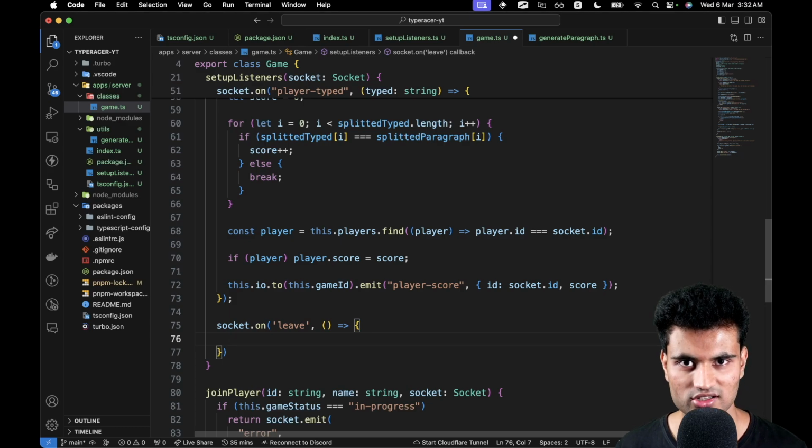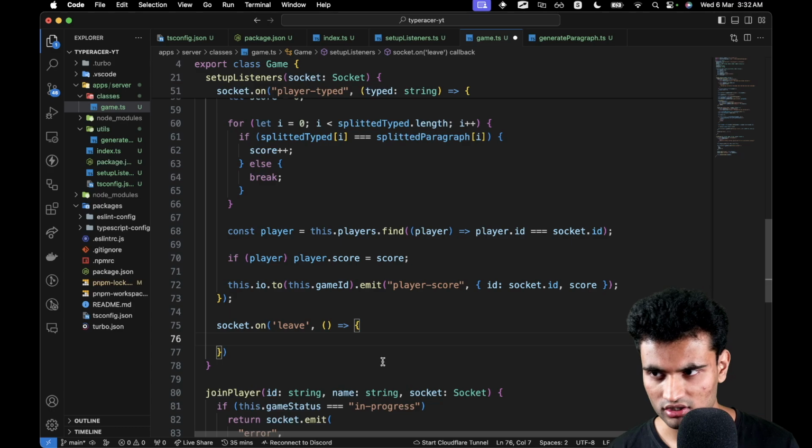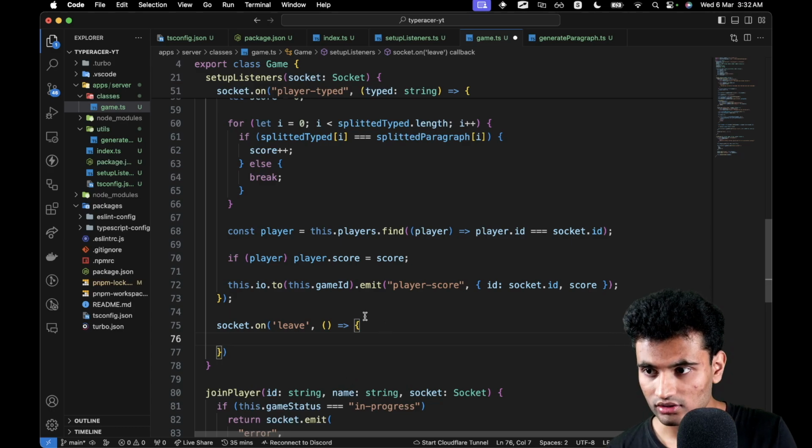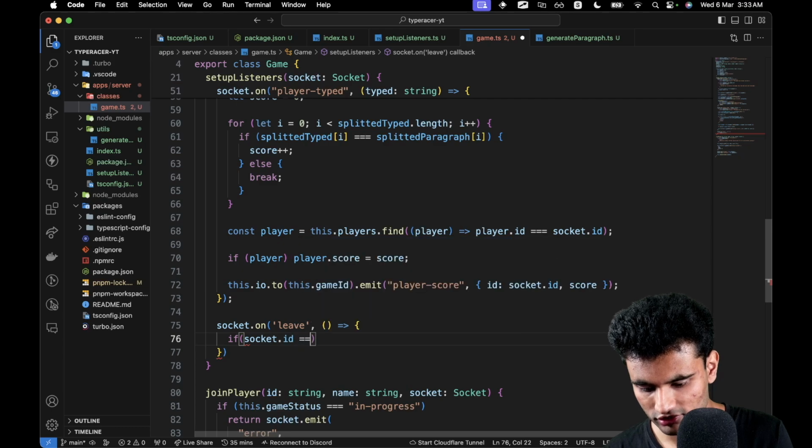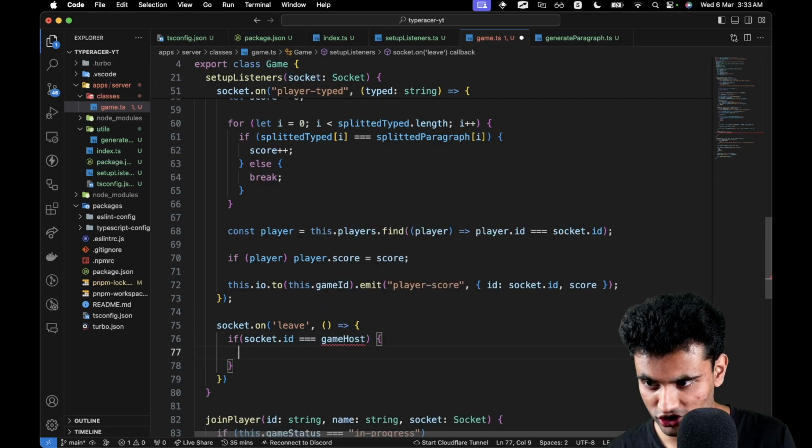So nobody can start a game. You actually want to transfer the host to somebody else. How do we do that? First of all, we are going to do if socket.id is equal to game host. So if the person is a game host, then we are going to do this logic.